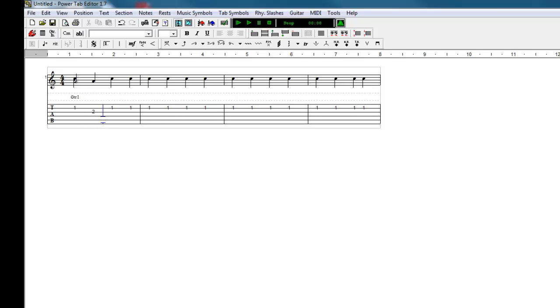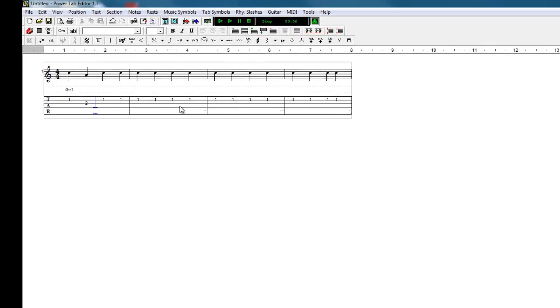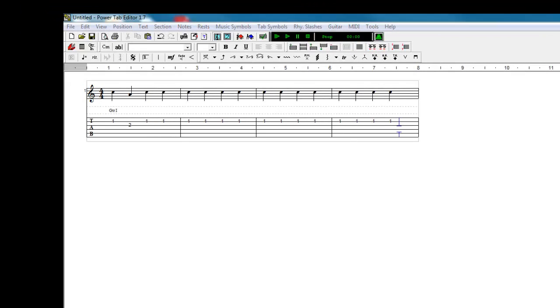Now, that means we know, in combination with the tab and the music, we know automatically how long we hold these notes out for and what notes to play. Okay, let's look at these 4 measures and try to figure out what we would play by looking at this. Alright, we don't have a tempo set, so let's set the tempo real quick.